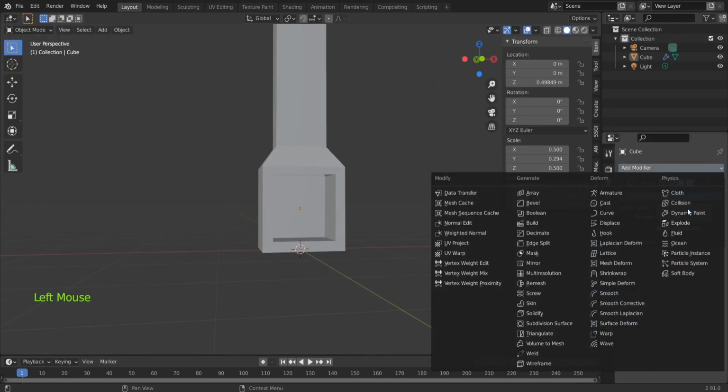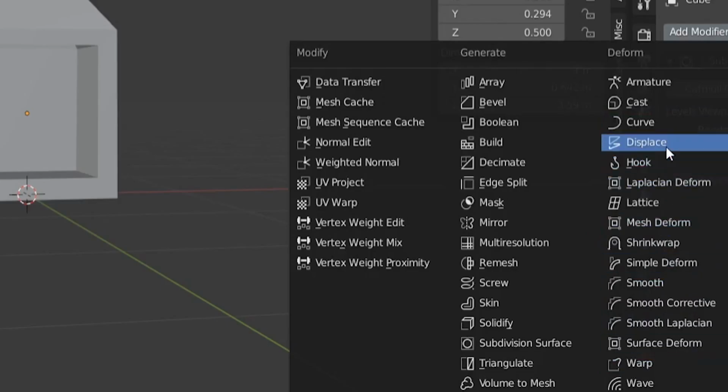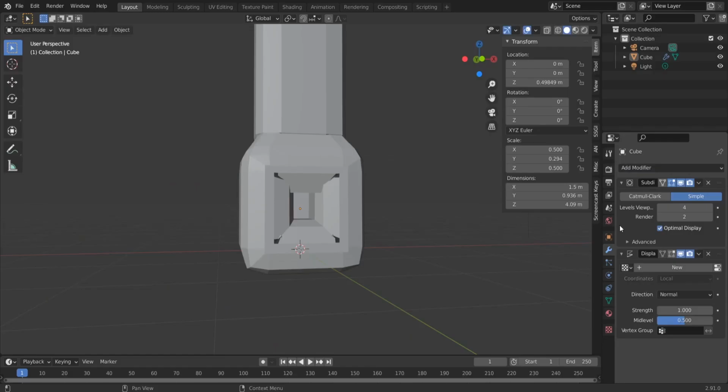It's called the displace modifier. So we're adding this modifier to add some brick look to the fireplace. We could just add a texture, but we are not. We are adding something like a 3D texture. We're adding a texture map.